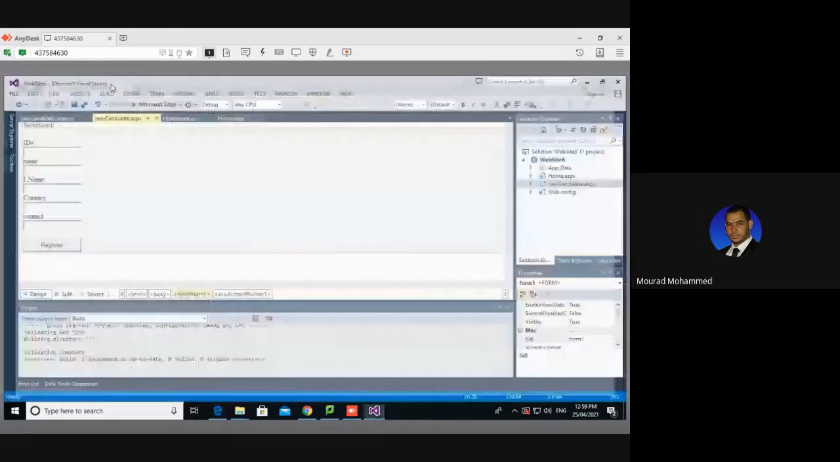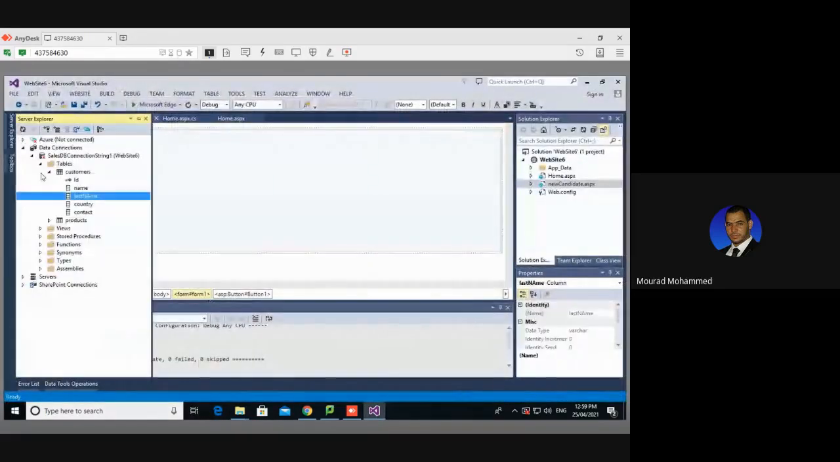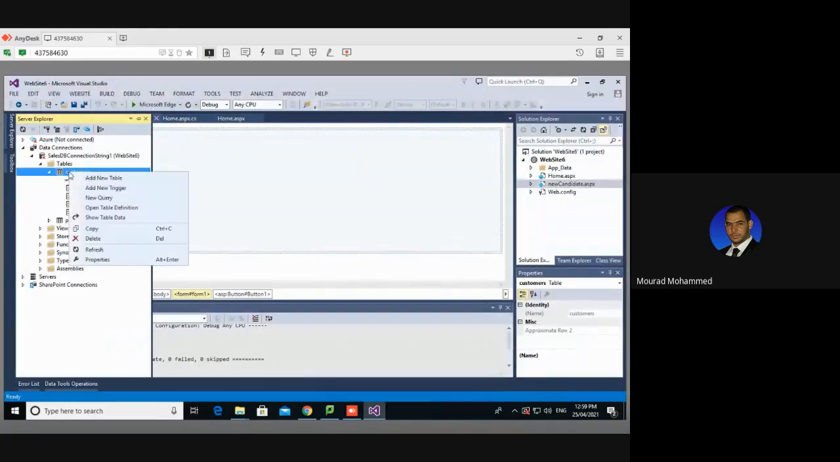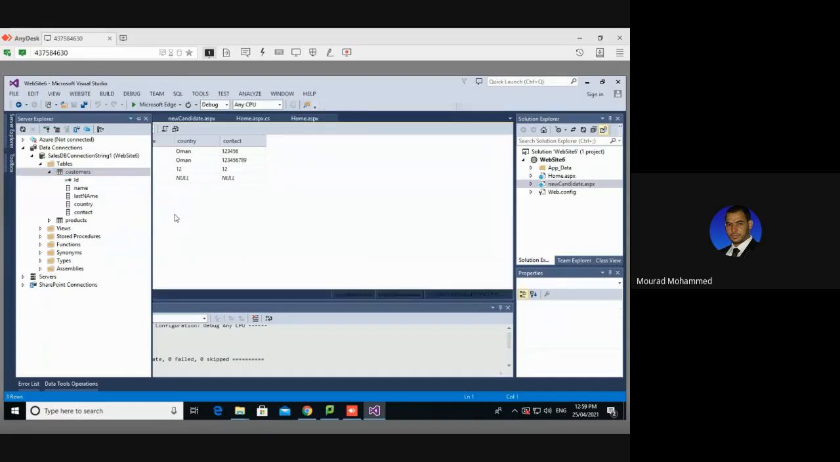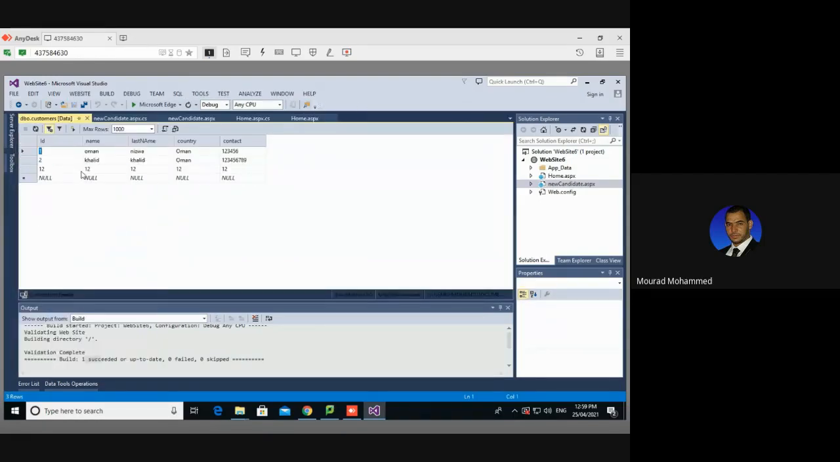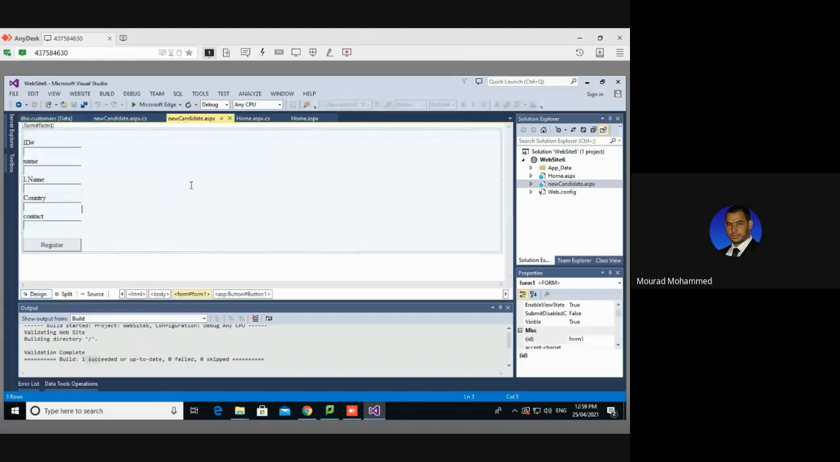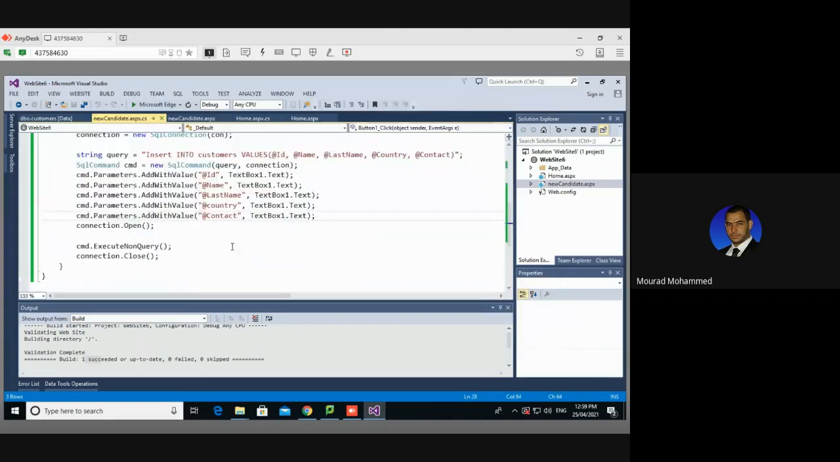Okay, I'm going to close and test my database. Refresh. Just open this database, show table data. I see 12, 12, 12, 12, 12. Did I insert only 12 there? Let me test again. Right click, view in browser.